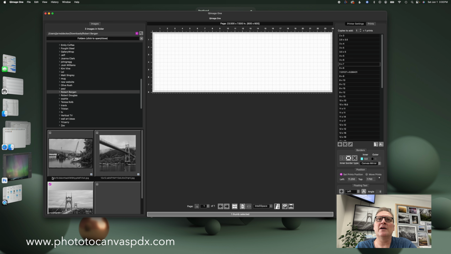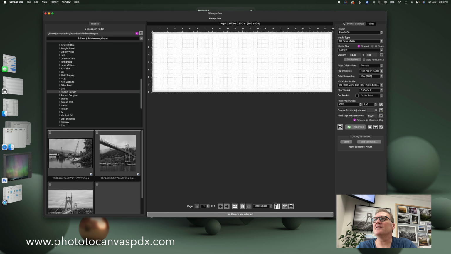The alternative way to do this is you have an image size selected and you click the little plus sign down here in the corner, and it will create an image that size on your piece of paper. All right, so let's move over to here, which is our piece of paper. And on the right here, we have printer settings and prints. Now, printer settings is where our printer settings are.